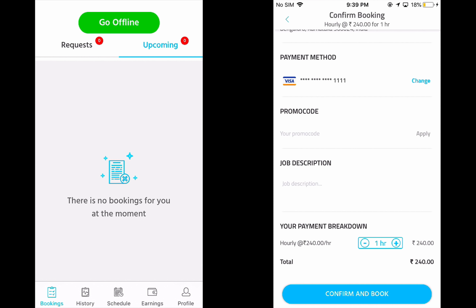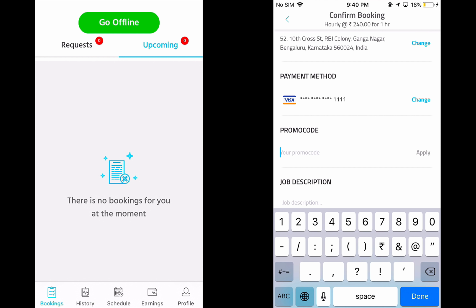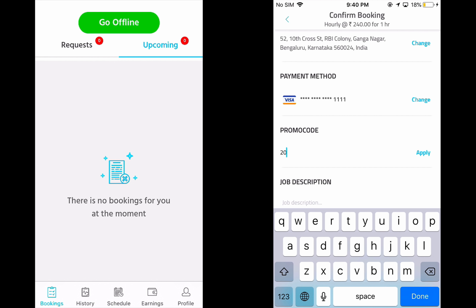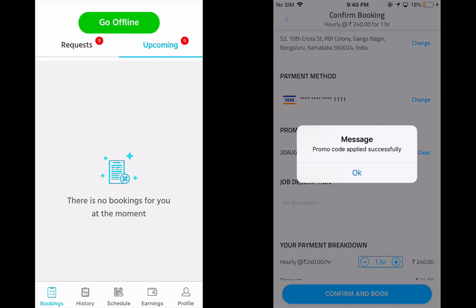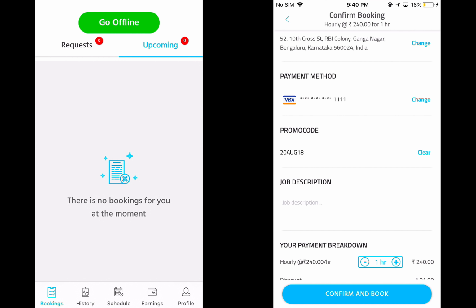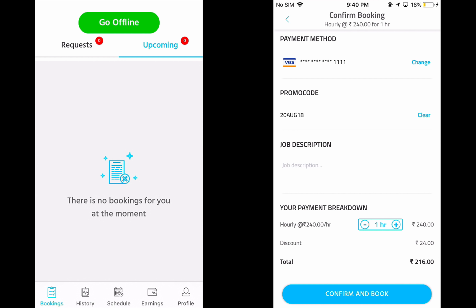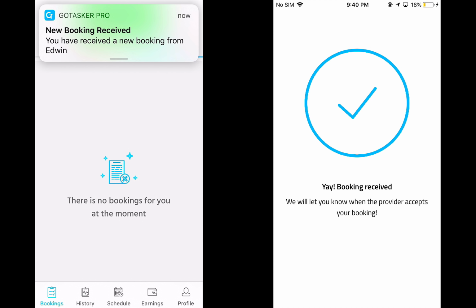Now I can apply a promo code for the booking. So let's say I have a promo code available. This is 2020 AUG 18. So I apply that. Now the promo code is successfully applied. I can see that there's a small discount there of 24 rupees. So let me just book John for 240 rupees an hour. And so great, the booking is sent.